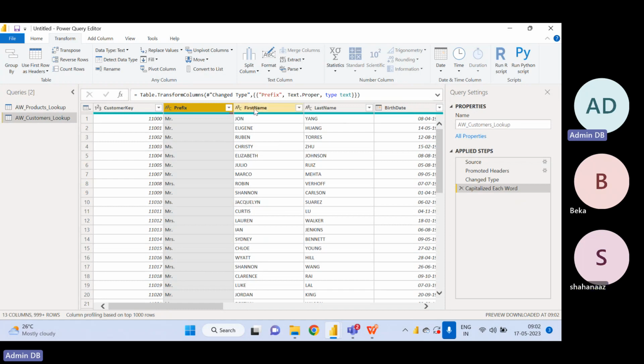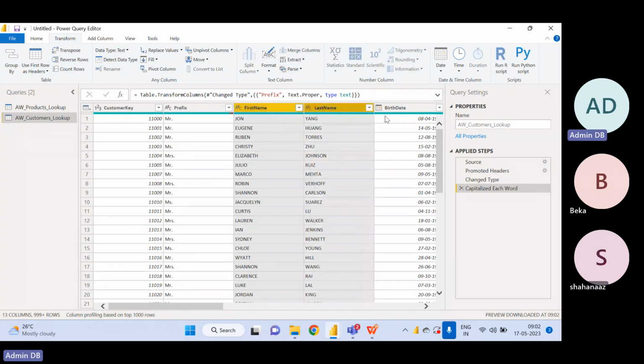Similarly, we will do it for first name and last name. If you have to do the same thing for multiple columns, you can hold control and select all the columns. All the columns will be selected and you can make changes in one go. So I have selected first name and last name, went to the transform tab under format, and I am selecting capitalize each word. See, for both the columns, it has been capitalized, right?